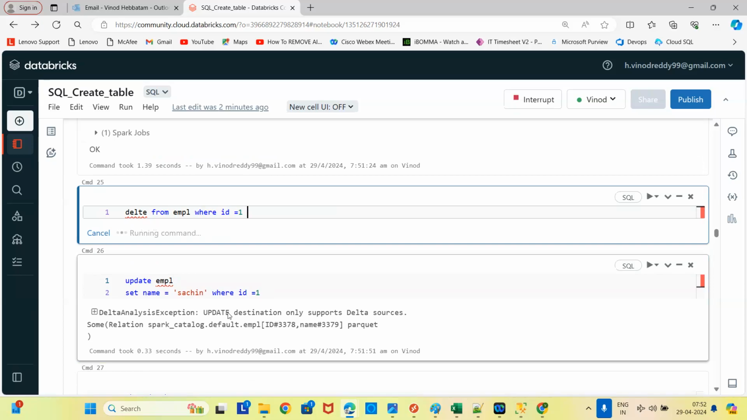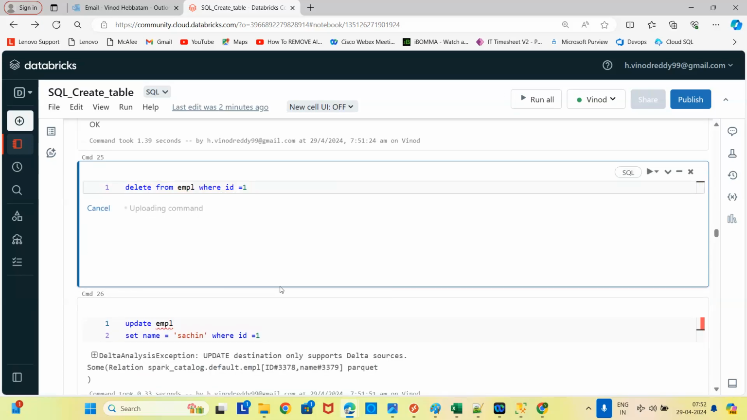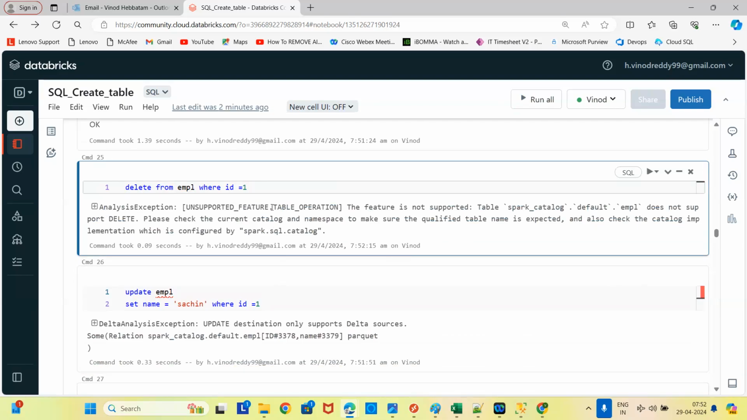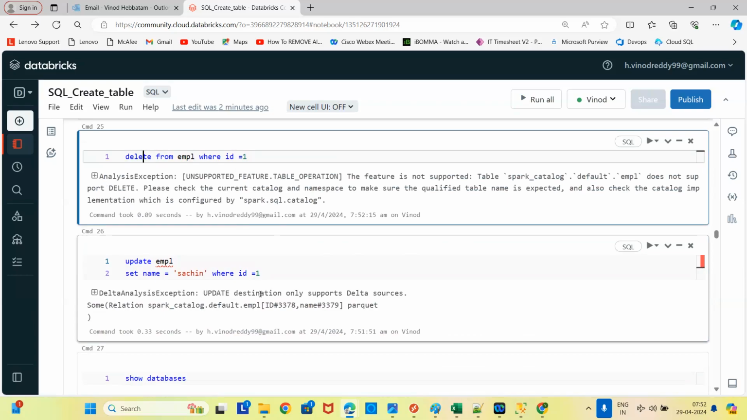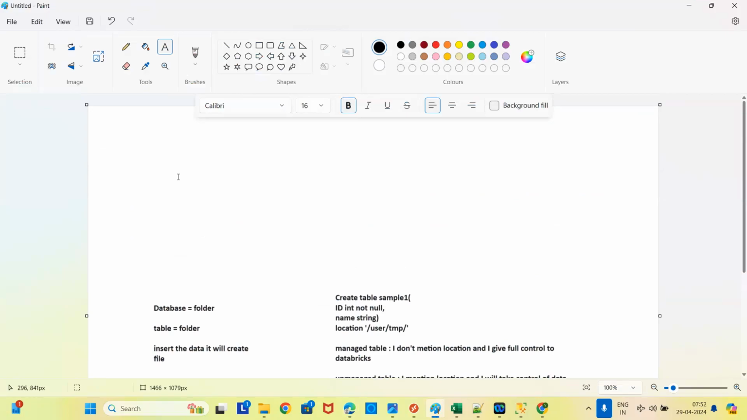Delete also should not be allowed basically. That's why I'm showing: delete not possible, update not possible. If this is the case, then what is the use of using Spark SQL? What is the use of using Databricks? That's why they came up with a new format called delta.